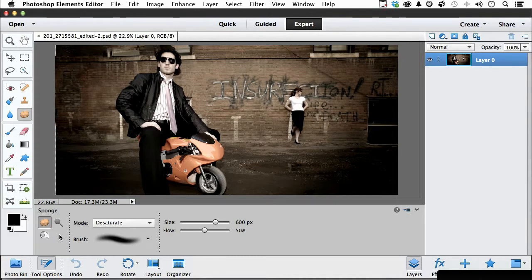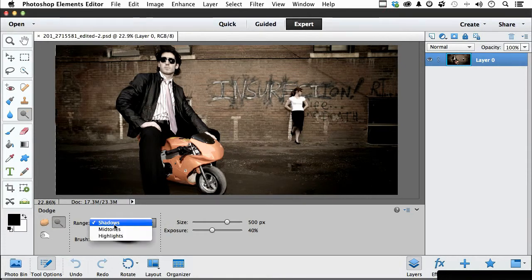So we come over here and pick up the lollipop right here, the dodge. Now you have a range of shadows, midtones, or highlights. So you think, well, okay, shadows, that makes sense. So I'm going to use shadows. You have a size, of course, your brush down here. We have a large, soft brush, 500 pixels right now. We can change that. I prefer using the brackets, but you can change it down there too. And exposure is the percentage of exposure applied as you work.